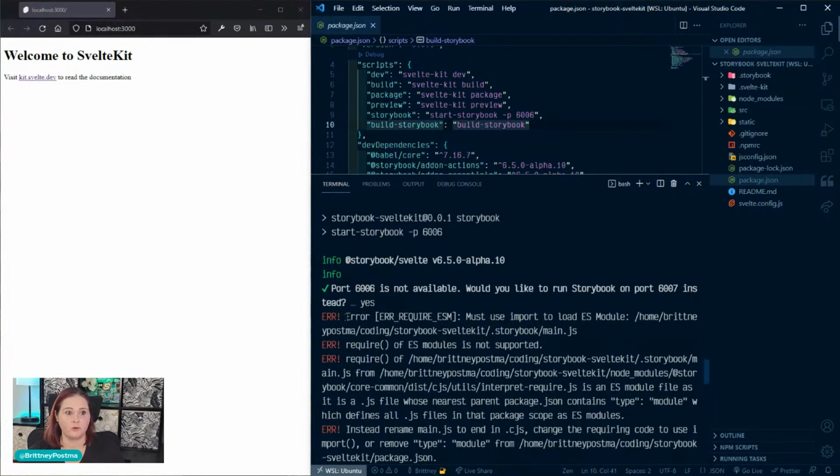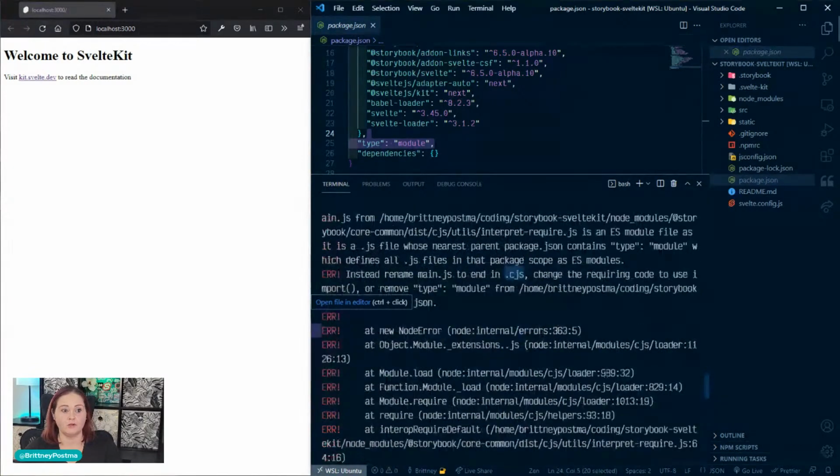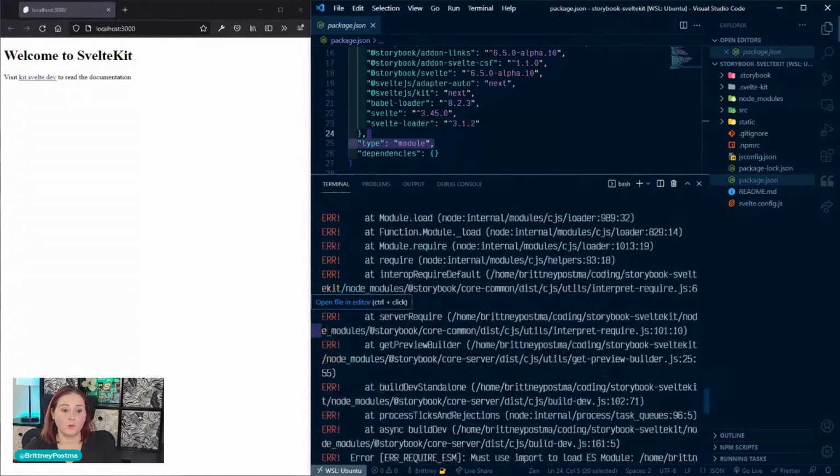So the errors we have here, if we read this, it kind of tells us a little bit of what's going on. It says we must use import to load an ES module. That sounds familiar because we use import all the time in SvelteKit to import different packages and things. So this says require of ES modules is not supported, and it suggests that we change this JS file here to an ES module file, because we have type module in our package.json, to change the file type of that JS file to end in CJS, which means CommonJS, which is one way that you can do it.